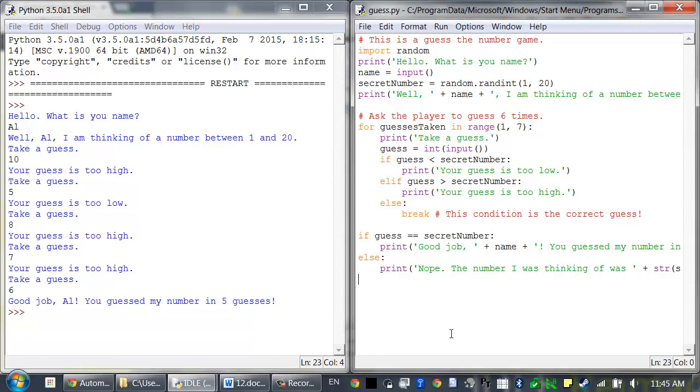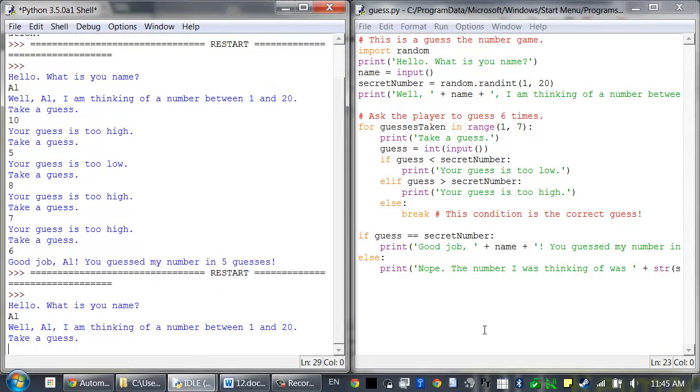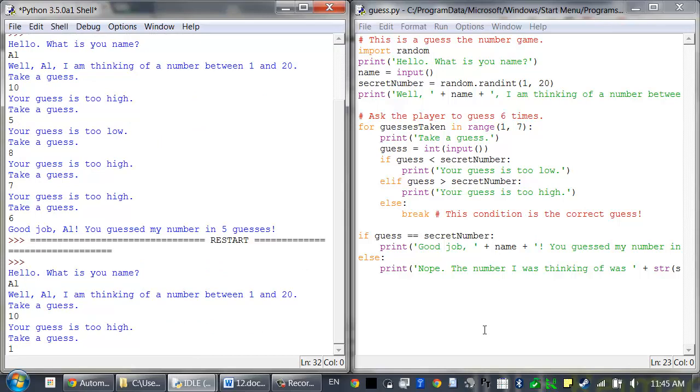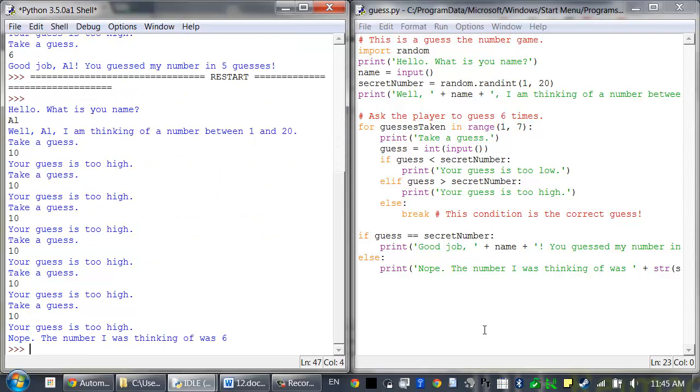In this game, you'll only get about 6 guesses to get the number correct. So if I keep guessing incorrectly, say 10, 10, 10, it'll eventually say, nope, the number I was thinking of was 6, or whatever random number it was thinking of. So you may not realize it, but you already know everything you need to make this game. But it can be hard to figure out how to put all these concepts together, so we'll go through step by step how to make a complete program.